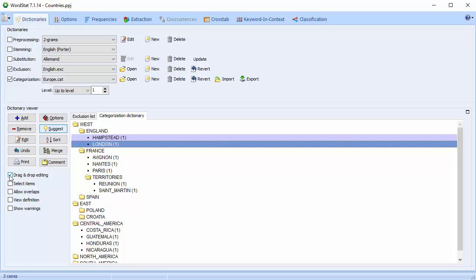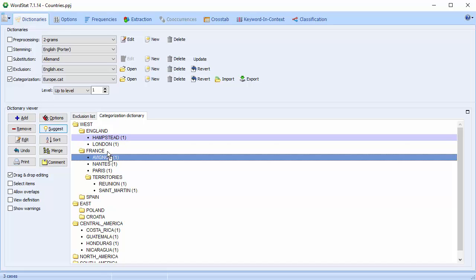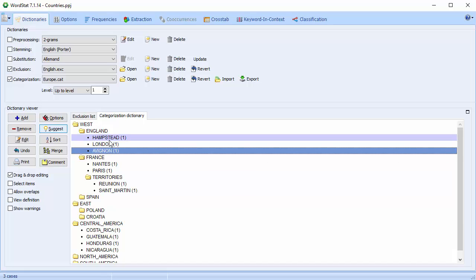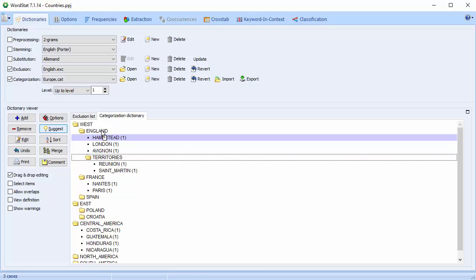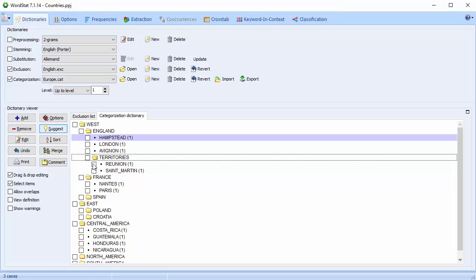Enabling the drag and drop option allows you to easily tailor your dictionary by dragging and dropping items and categories in their desired position. Let's put Avignon in England. And let's put the territories in England as well. When you enable the Check Items option, checkboxes appear beside your items and categories. This allows you to apply only selected categories and items from the dictionary in your analysis. Non-checked items will be ignored.